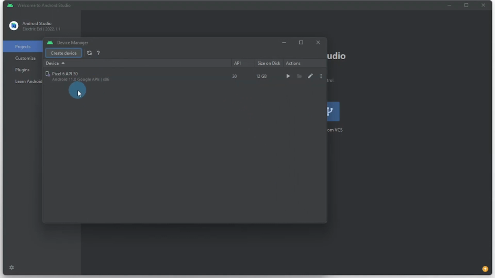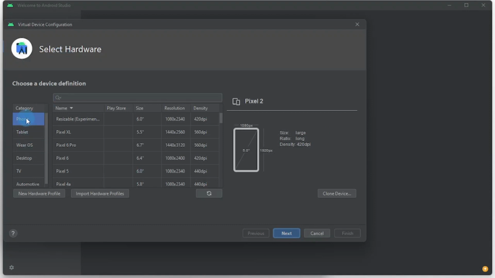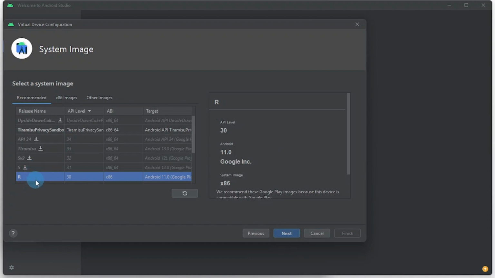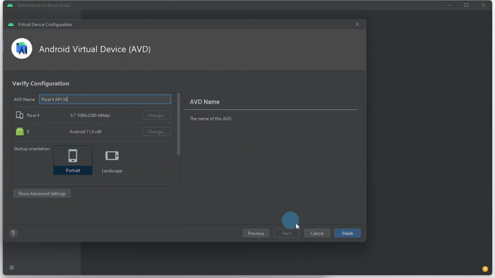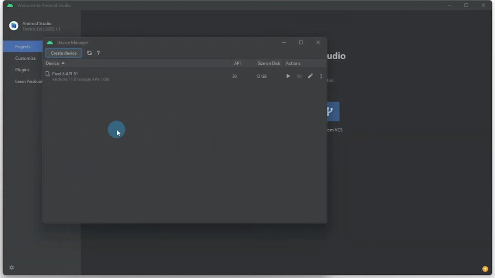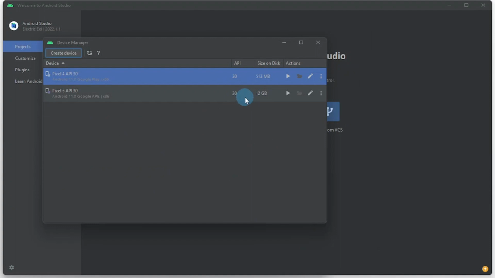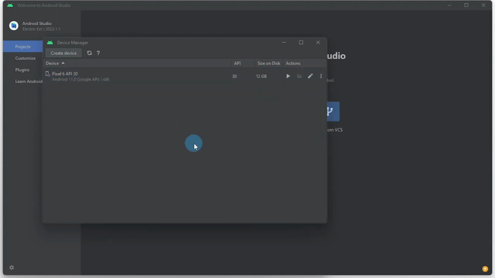Okay, so I have an emulator already created. To create one, just hit create device, and let's go with phone. Select the particular device you want to create. Let's say I want to go with the Pixel 4. I click on Pixel 4, hit next, and choose a particular operating system. Let's just go with this, and I hit next and finish. It's going to create a virtual device for me. But I'm going to start the Pixel 6. I'm going to go ahead and delete this one because I don't need it. One emulator is fine. So I'm going to go ahead and start this one.